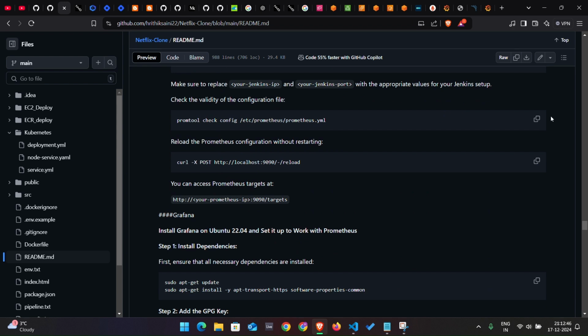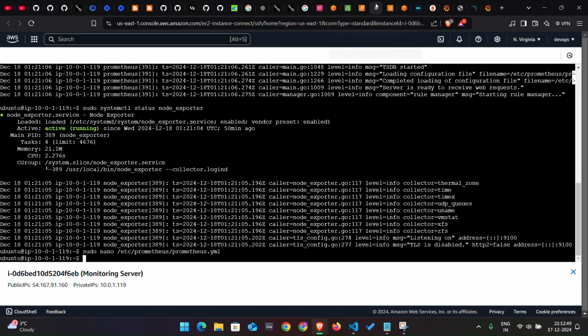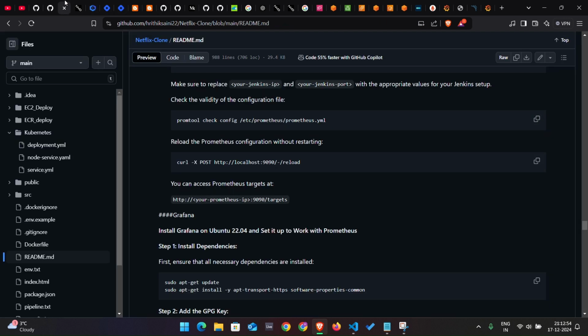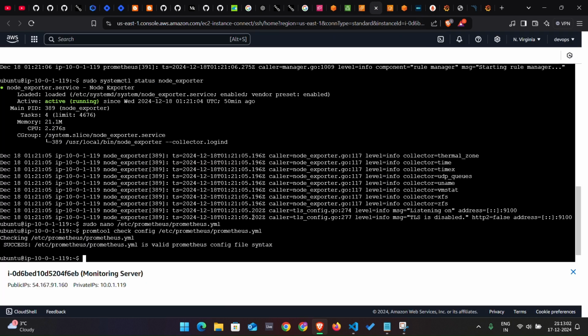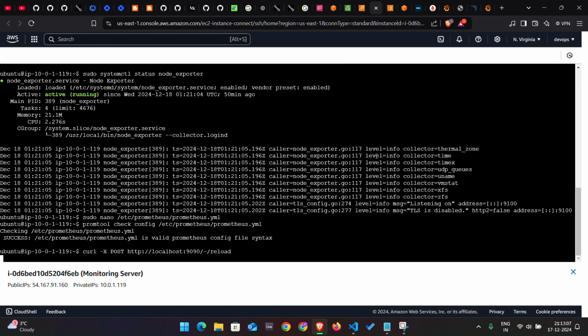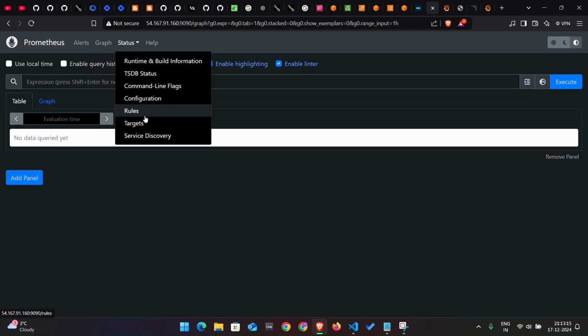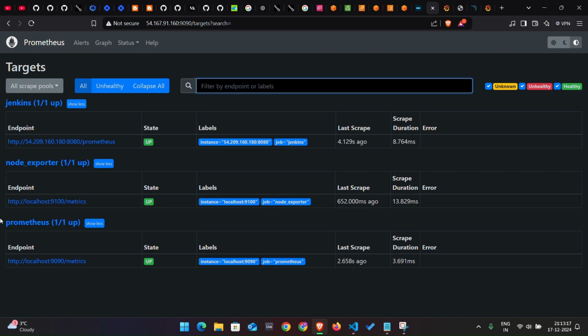Once you do that, you can check the configuration for the file that you just edited by this command, and it would show you a success if it is syntactically perfect. And then you do curl reload so that Prometheus can update the targets. So I already did that, and let me just show it to you. So yeah, once that is done, now we can refresh it. You have to go to status and then targets, and initially only this thing would be showing up. And then once you add the new targets, Node Exporter and Jenkins would be showing.